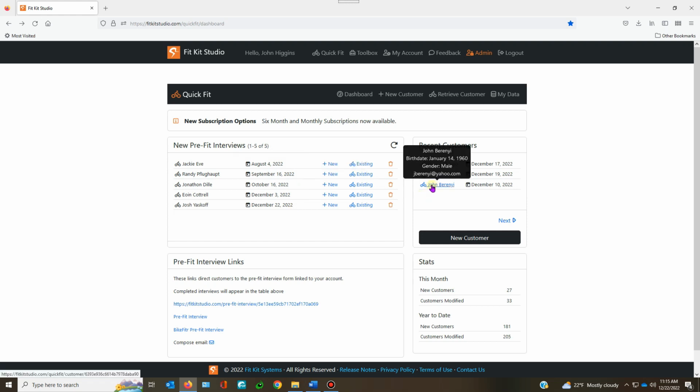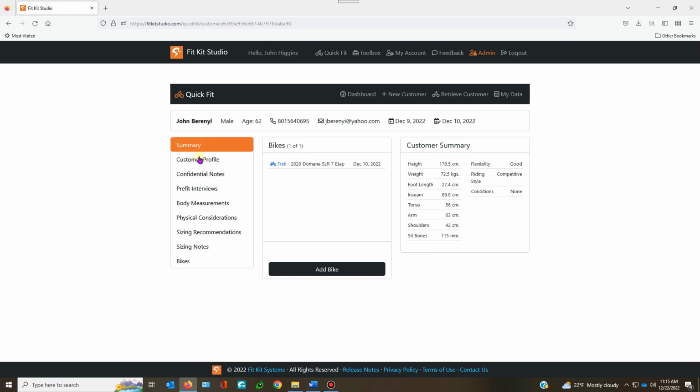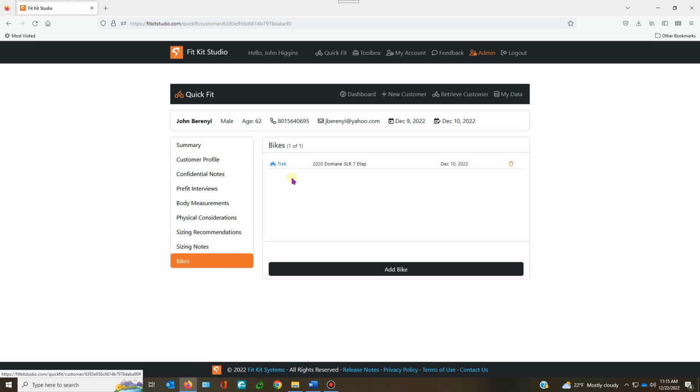Once we have a customer in here, we have a number of tabs, so we can have a short profile of them. We can record confidential notes for our own reference. We'll have a list of any pre-fit interviews. If you're using the FitKit set of tools for body measurements, you'll record that information here, and likewise the associated soft score. We'll get the FitKit sizing recommendations here. You can add additional notes for a sizing recommendation report, and once someone has bikes, they'll add up here.